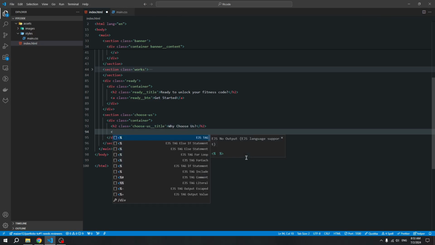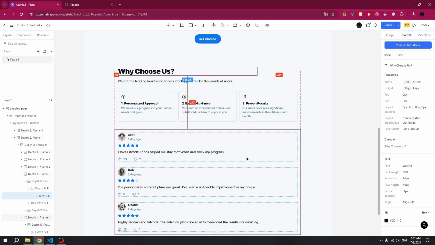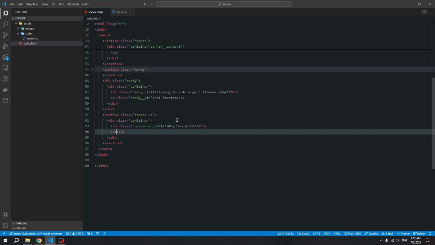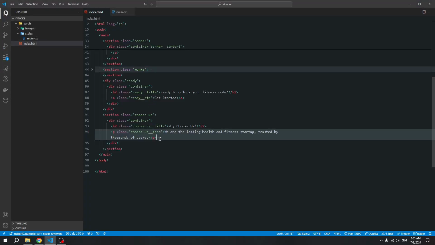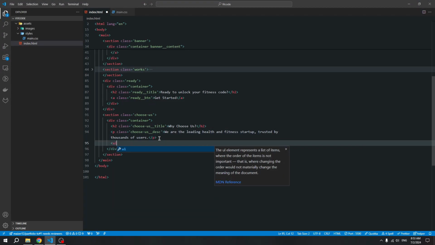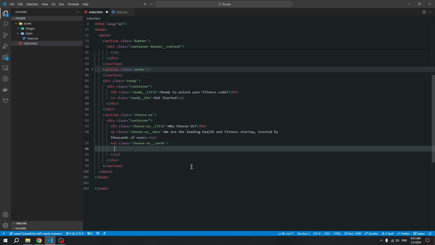Okay, and create a subtitle or description. Add also a class. And now we need to create these three cards. First create a list tag and add class cards. And next we create the first card using a list item tag and add class. We can name it choose card.